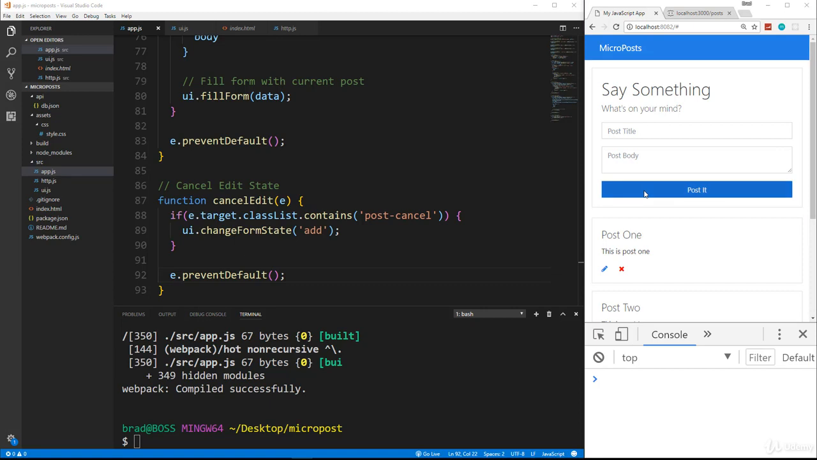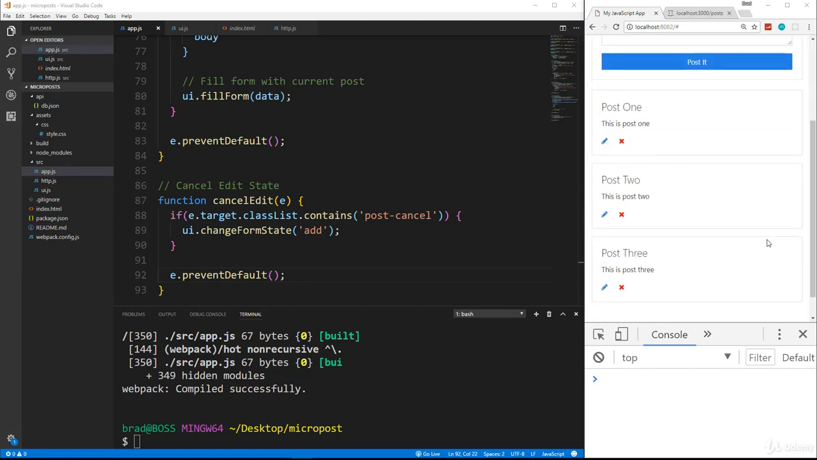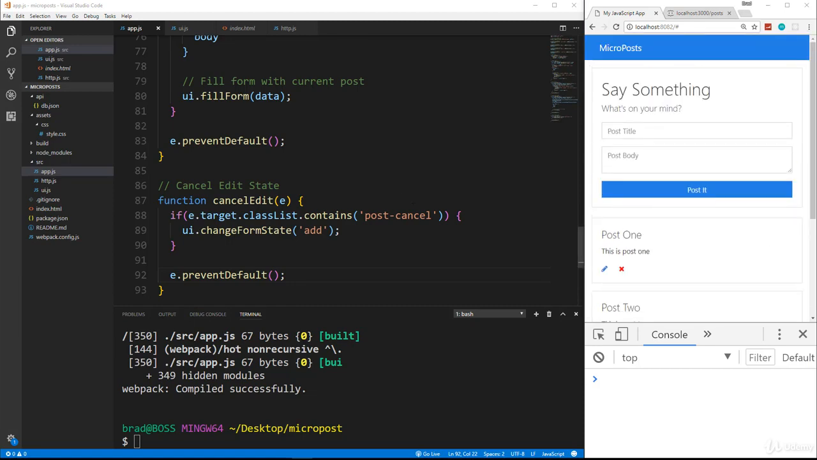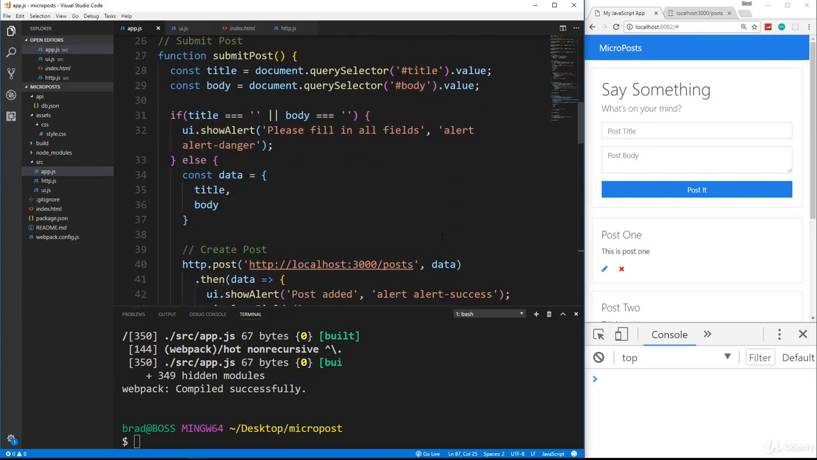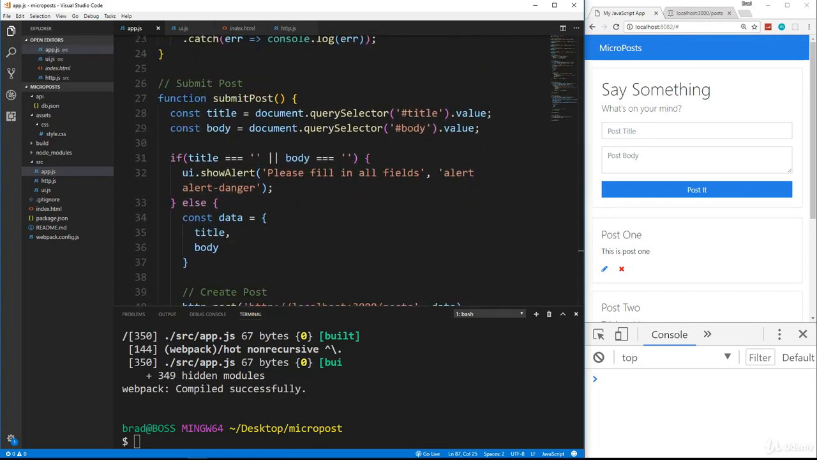Perfect. Now you can see that there was quite a bit of work that went into just changing the state of the form. We haven't even done the update yet. All right, the update is actually the easy part. So what we'll do is go into our submit post, and the way that we're going to check to see if it's either an edit or an add is by checking to see if there's a value in the ID field, which is the hidden field. By default, there's nothing in there, so that means it's add. If there is something in there, then that means it's update.